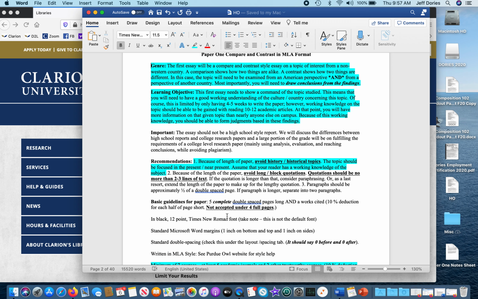This first essay needs to show a command of the topic studied. This means that you'll need to have a good working understanding of the culture or country concerning this topic. Of course, this is limited by only having 4 to 5 weeks to write the paper. However, working knowledge on this topic should be gained with reading about 10 to 12 academic articles. At that point, you'll have more information on that given topic than nearly anyone else on campus. Because of this working knowledge, you should be able to form judgments based on those findings.